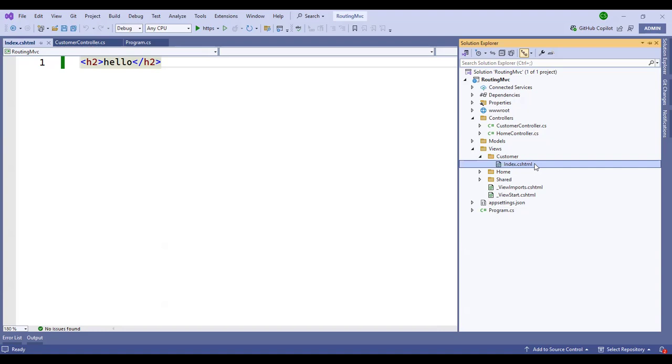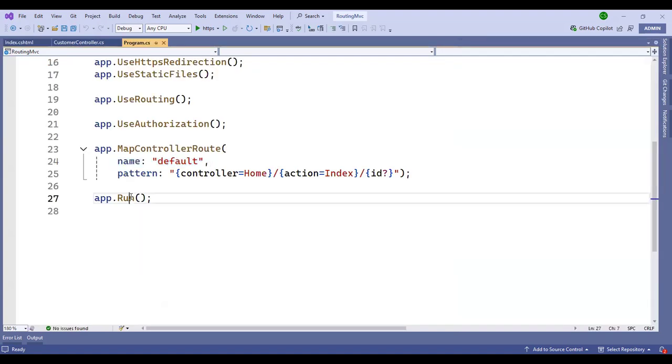So we have two controllers here. One is the customer controller, second is the home controller. We want to send the request to the customer controller if it exists. If the customer controller is not available, then move the request to the home controller index. For that we need to add one routing convention here.